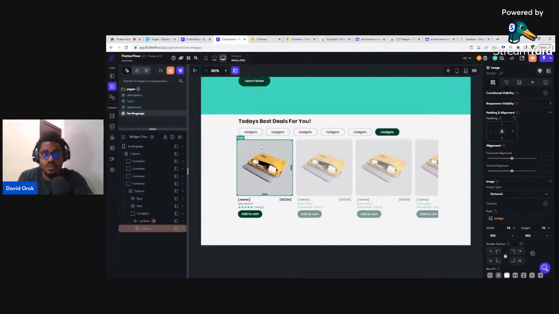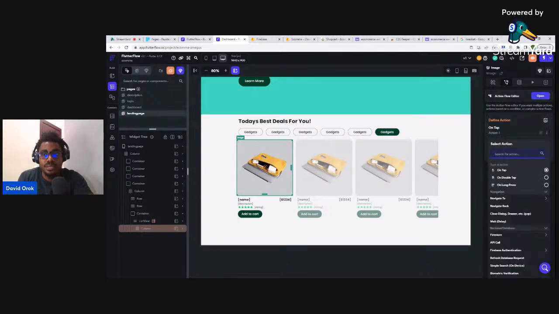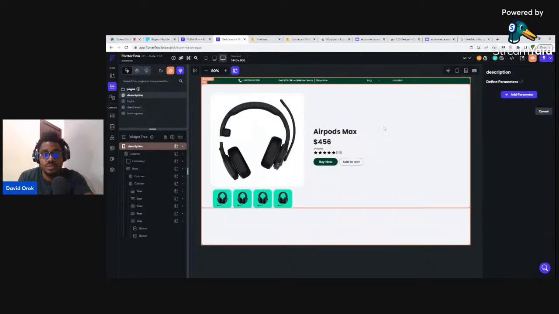And what do you do? I want them, when they click on the image, it should take them to another page. So let's go ahead and add an action here. Add an action. Let's say navigate to. It's going to navigate to description. I'll click on define. It takes me to description page.